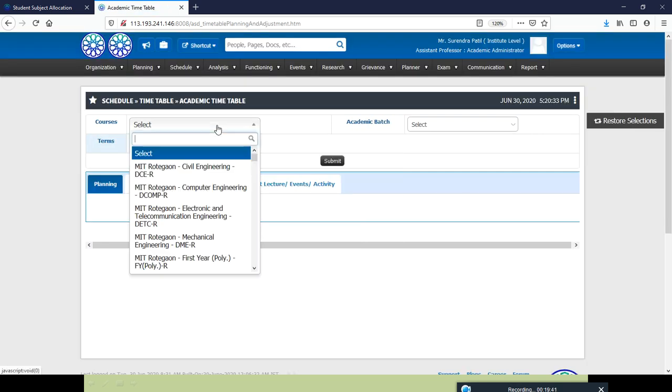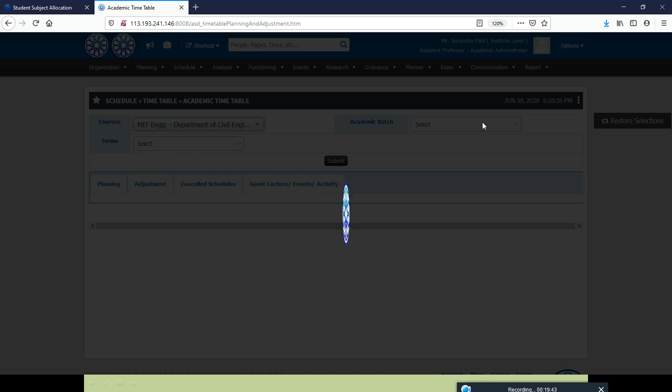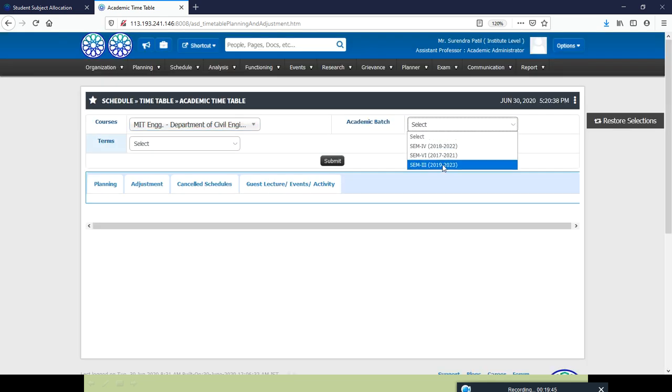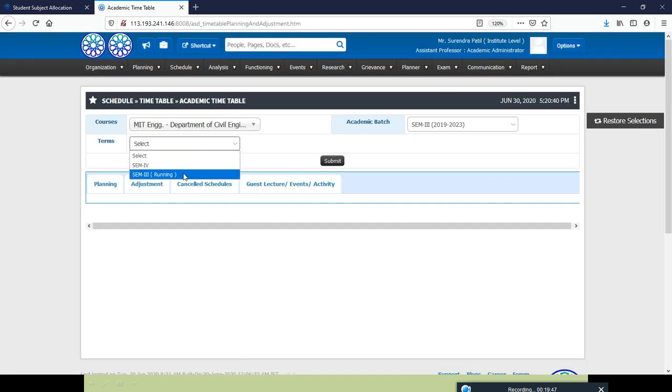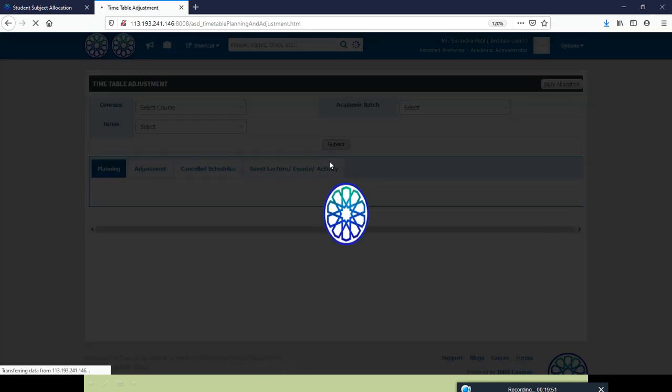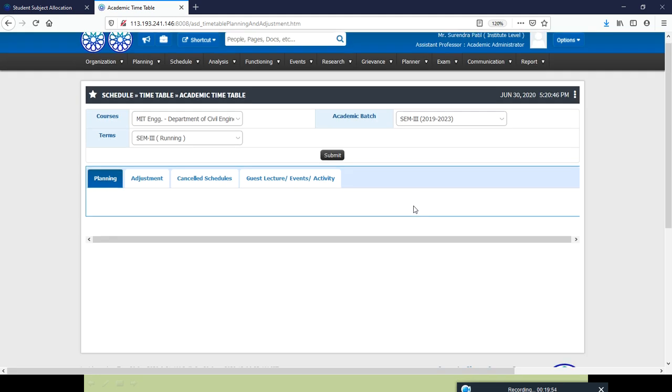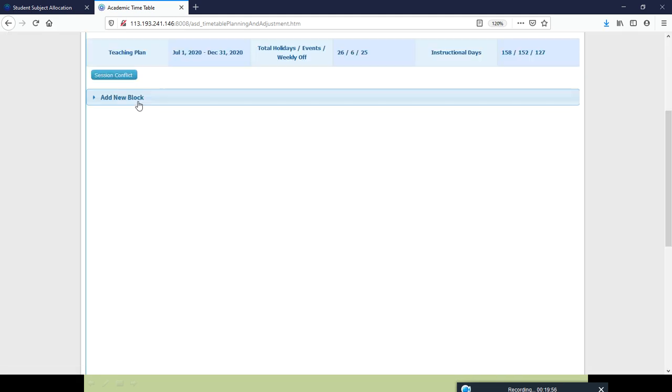So selecting the course, selecting the semester, selecting the running term, submit it, and here you are going to add a new block. The block is nothing but the timetable with effect from and to.